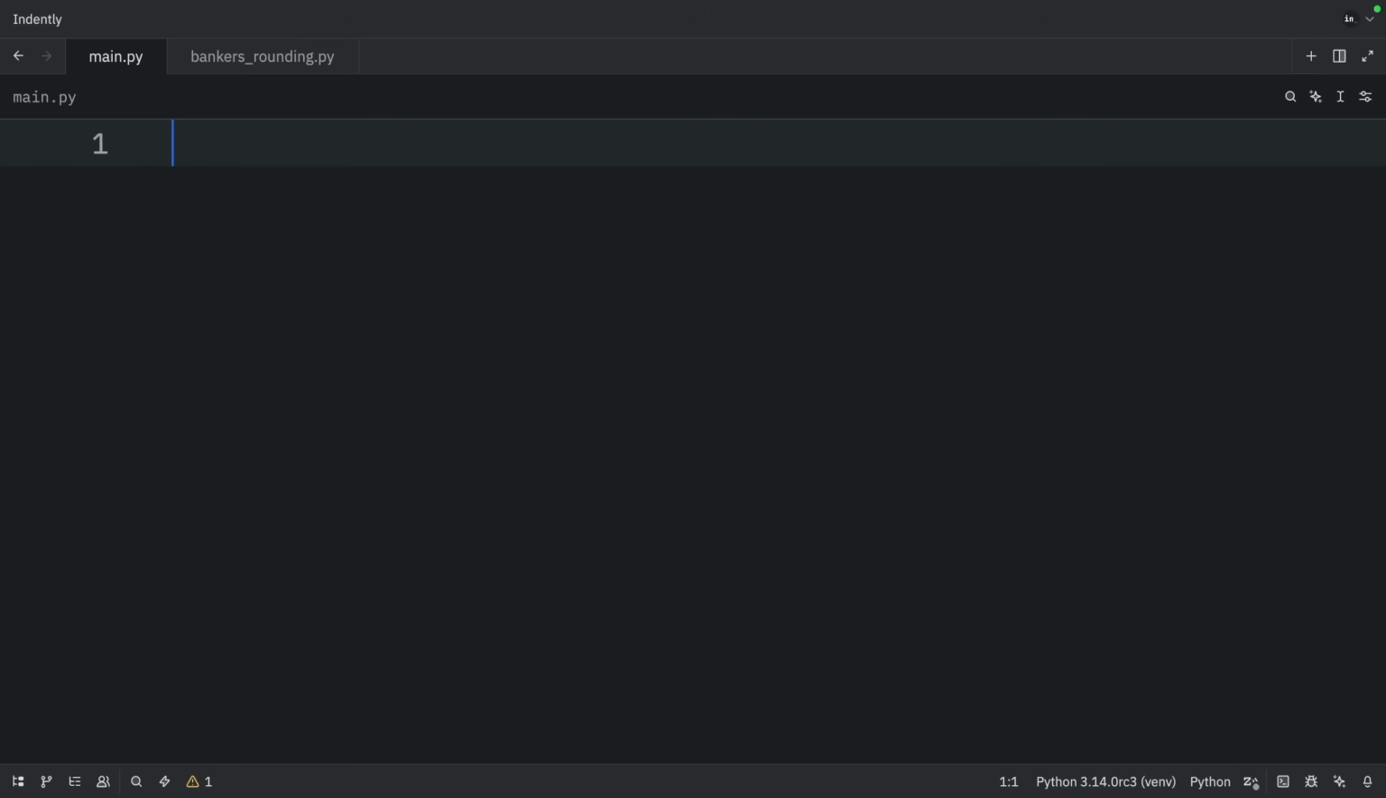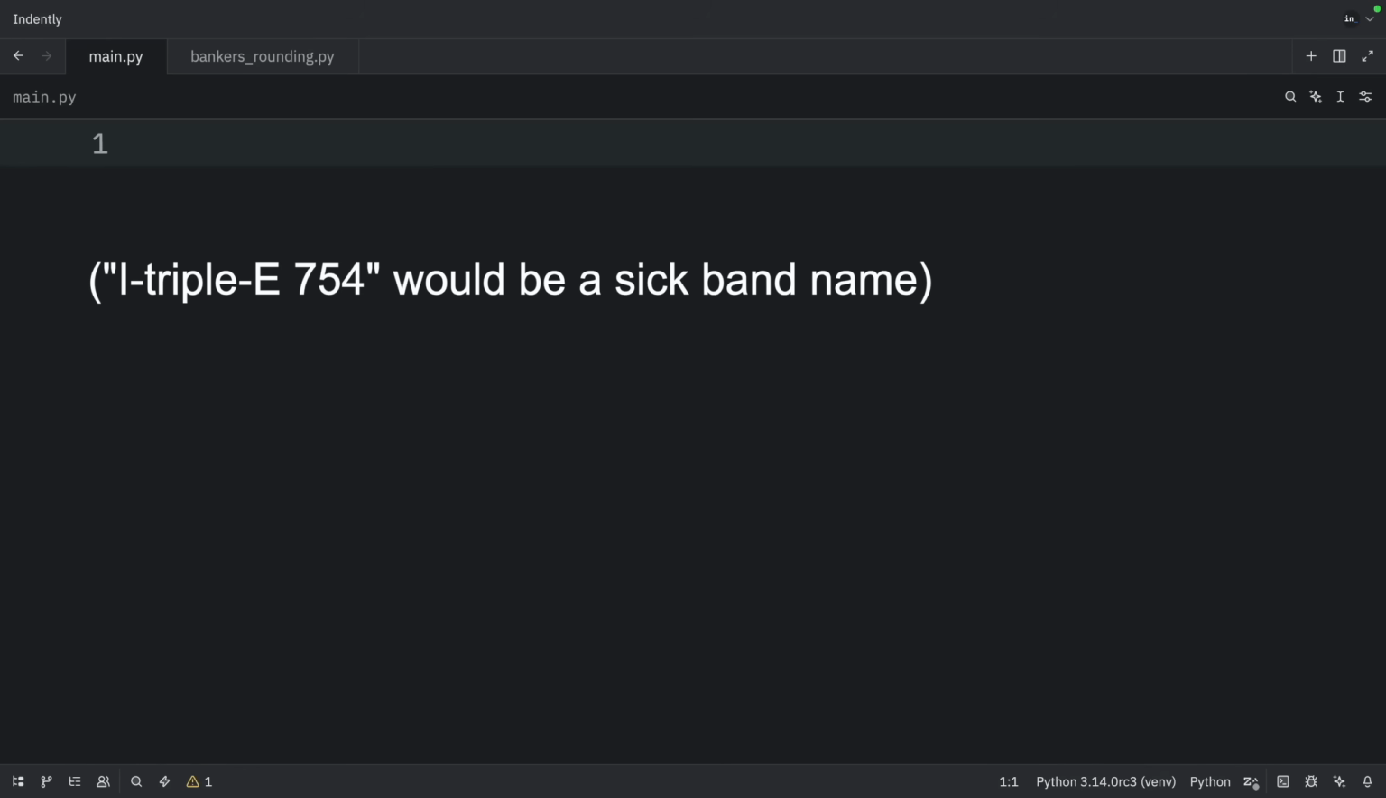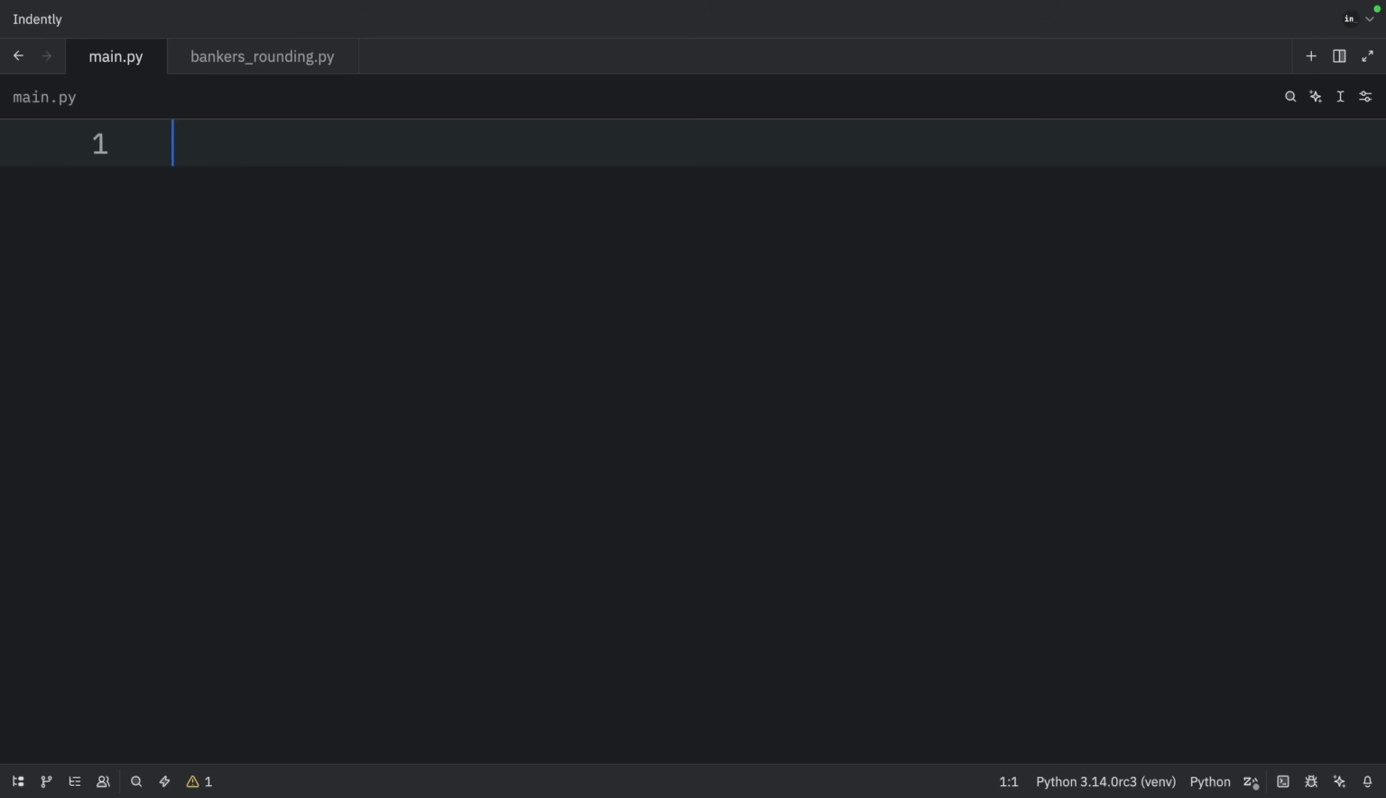And I do want to mention that other rounding modes do exist in IEEE 754, like always rounding up or down. But round half to even is the default because it's unbiased over time. And I know that this concept isn't Python specific, but this is a Python channel, so I had to make it Python related on some level.